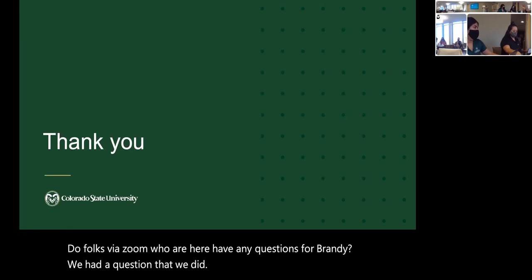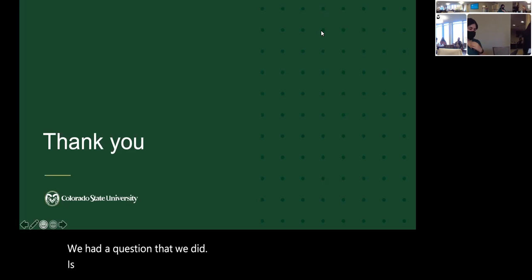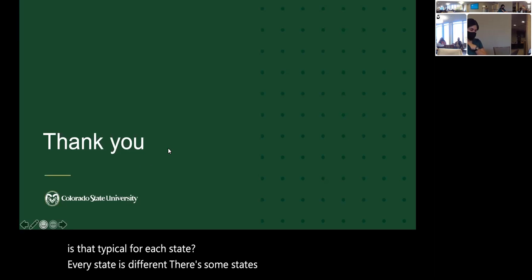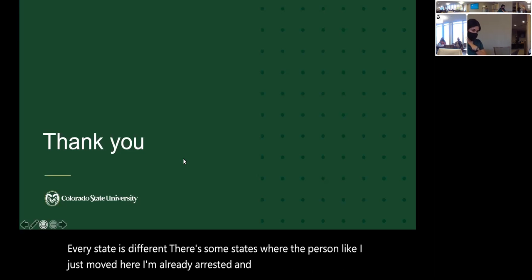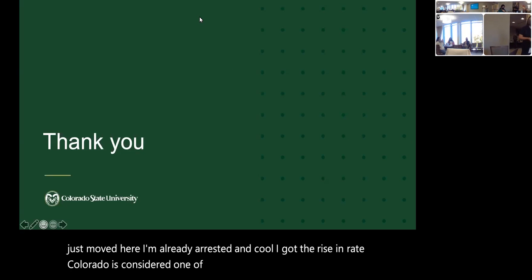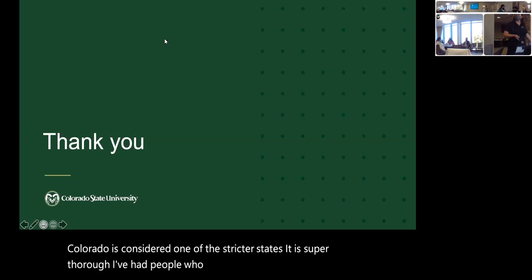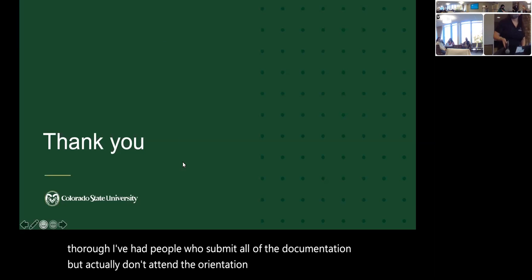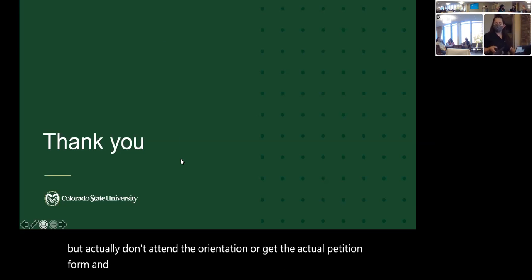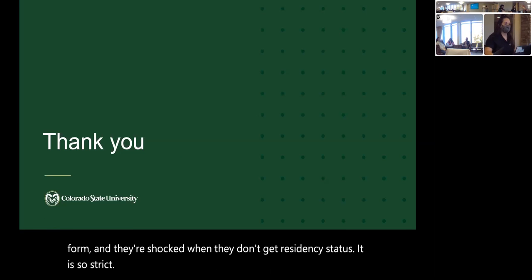The residency process, is that typical for each state? No, every state is different. There's some states where the person's like, I just moved here, I'm already a resident, cool, I get the resident rate. Colorado is considered one of the stricter states. It is super thorough. I've had people who submit all of the documentation, but actually don't attend the orientation or get the actual petition form, and they're shocked when they don't get residency status.